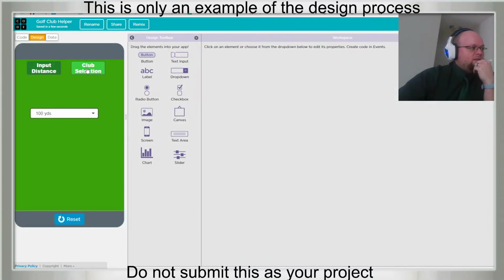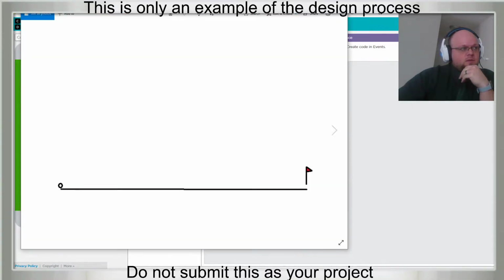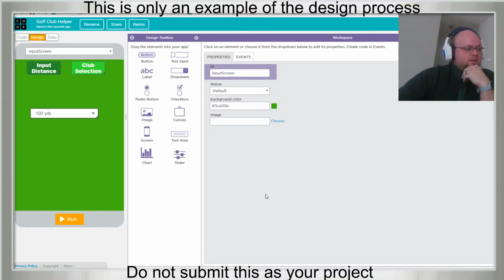And so now we have to work on the meat of the actual coding. Let me see if I can find golf club app. Is this the thing? Okay. So we'll save that for later, and we'll save this for later.